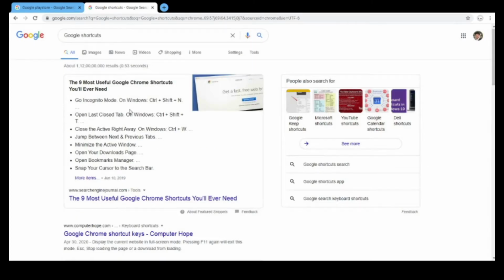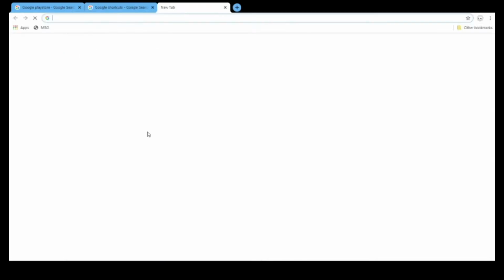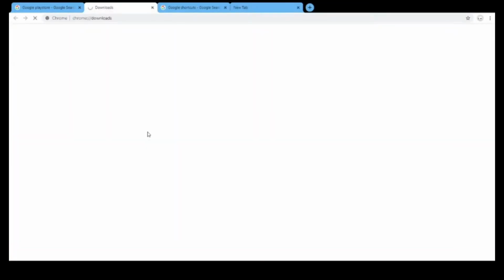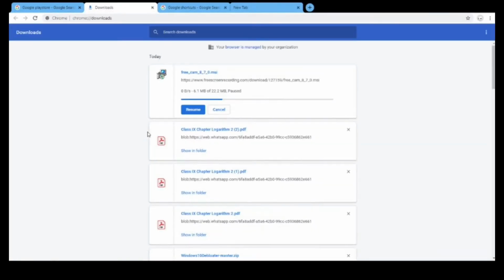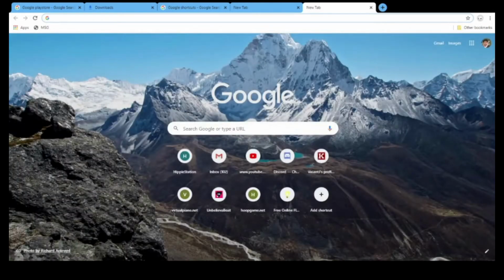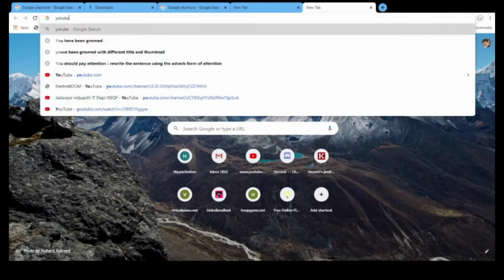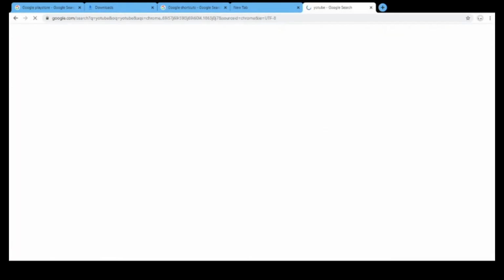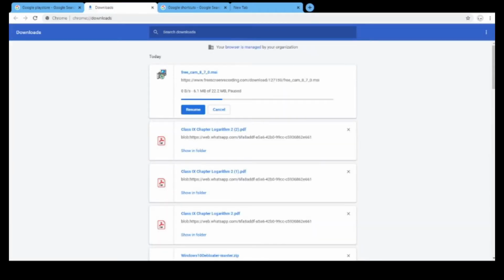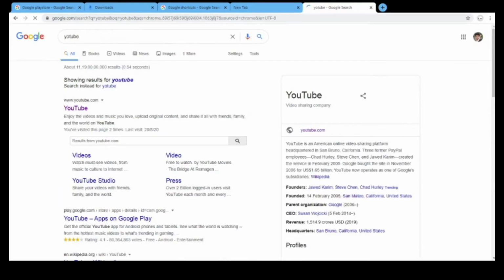Then there's open last closed tab, that's a good one, because Control T, as I showed you, opens a new tab. Now when I press Control Shift T, that opens up the download page, which I actually closed recently. For example, I can show you right now. Using the same shortcut Control W, I'm gonna close it, and then I'm gonna show you Control Shift T to reopen it. See, it happened.